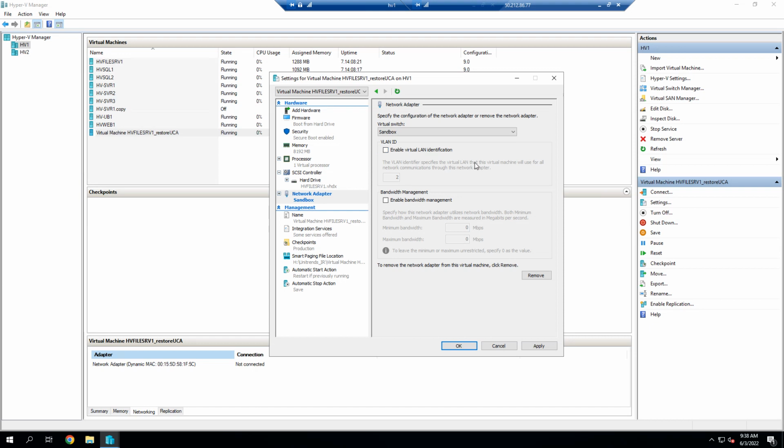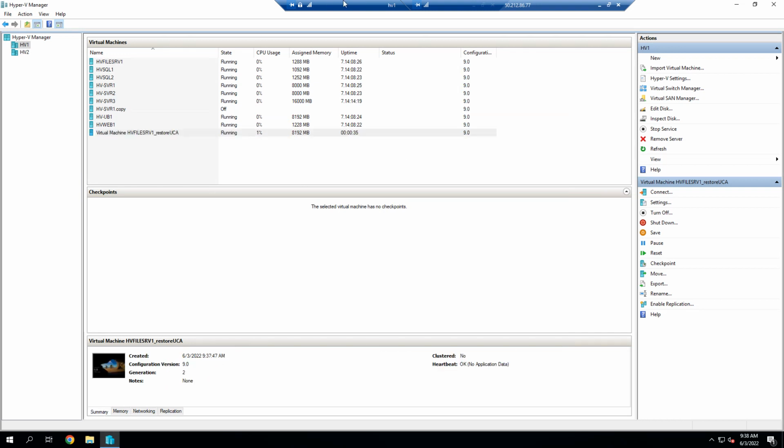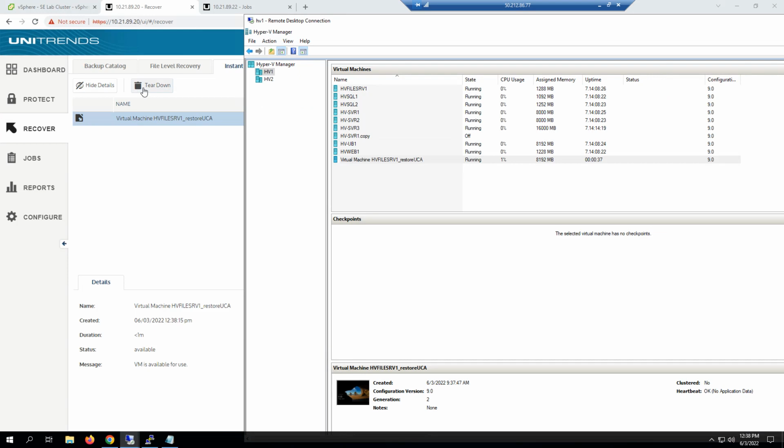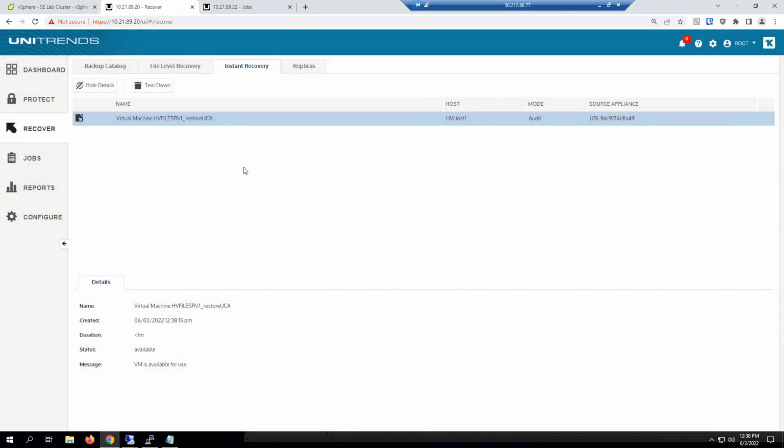Please note that audit mode machines must always be torn down. This means that I will have to actually go into here and choose tear down, and that will power off and delete the VM every single time. If you'd like to keep a machine, you need to make sure that you're bringing it up in live mode. That way the migration happens automatically.